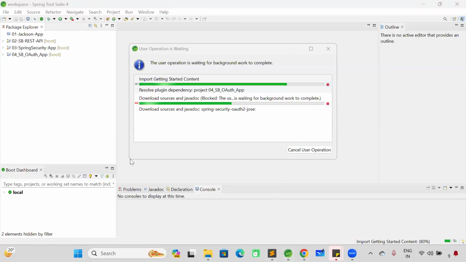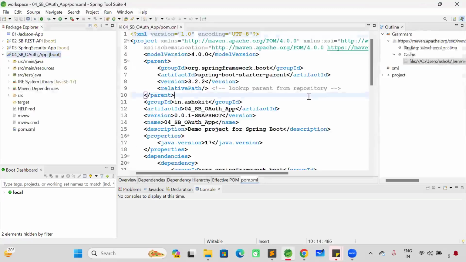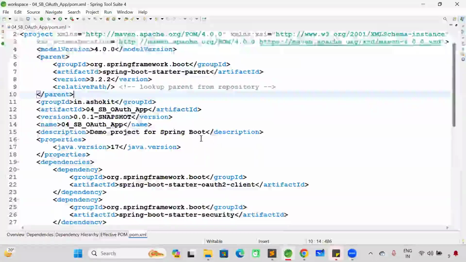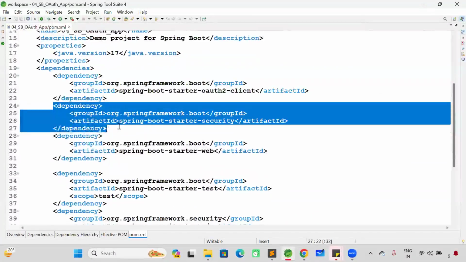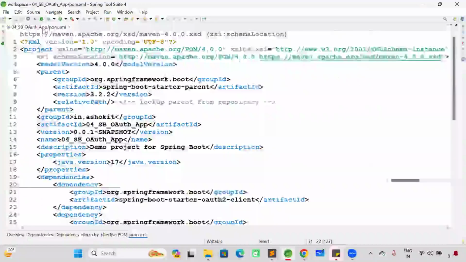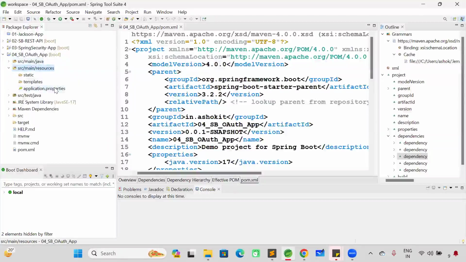For that, the second step is available. We need to create one application in GitHub. With that, we are going to get the client ID and client secret. Those things we are going to configure in our project. The OAuth client dependency is added, security starter is added, web starter is added. Okay, good. Now here, I'm going to configure some properties.